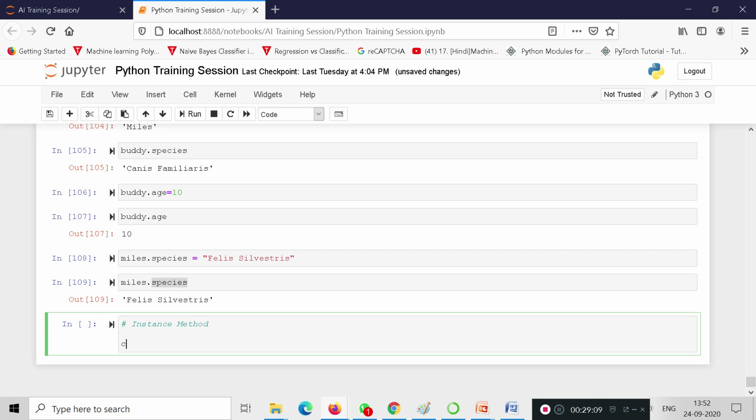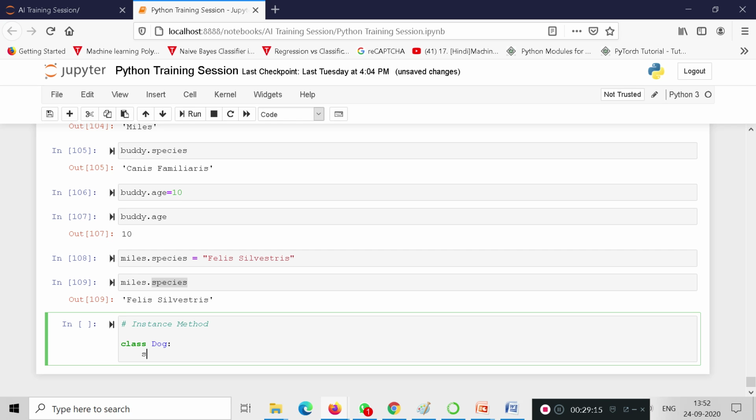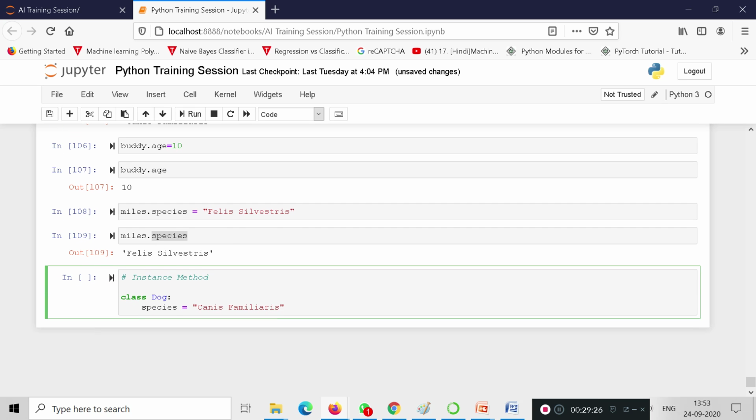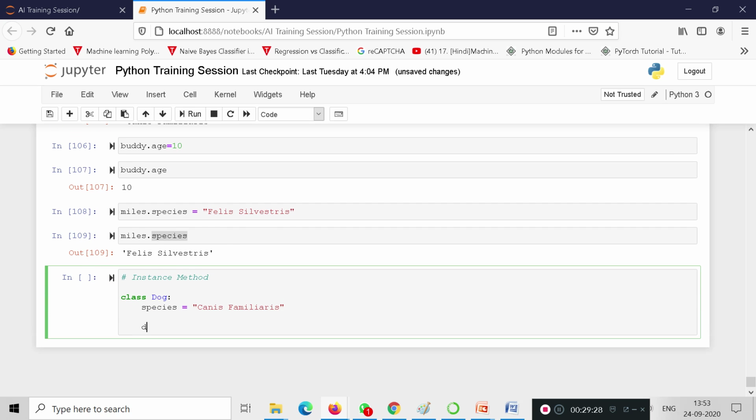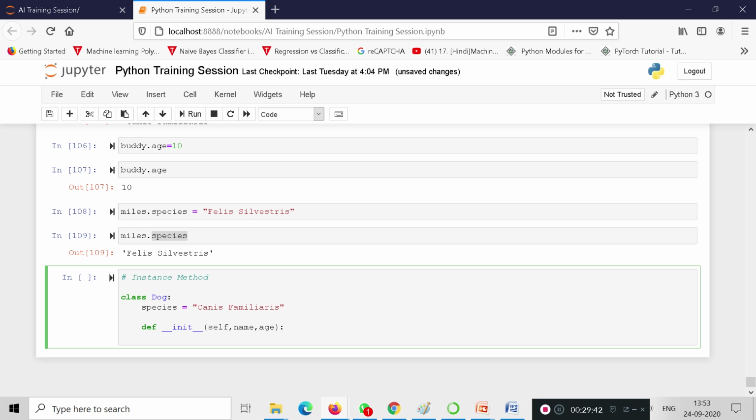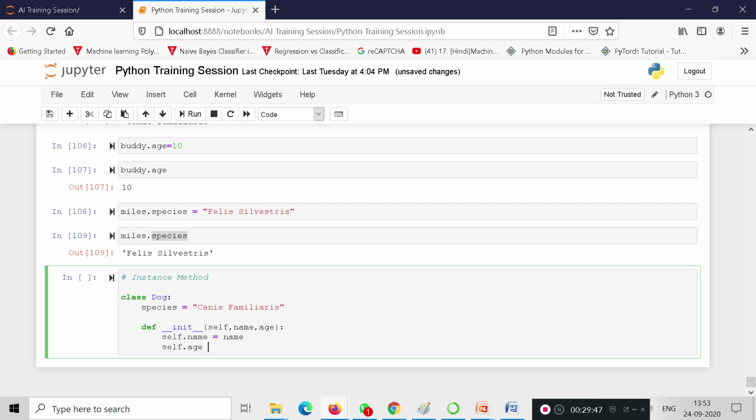Right, class Dog, species is equal to, def __init__(self, name, age). Right, now self.name is equal to name, self.age is equal to age.